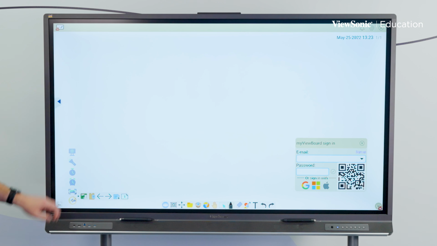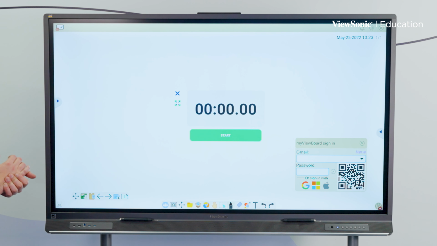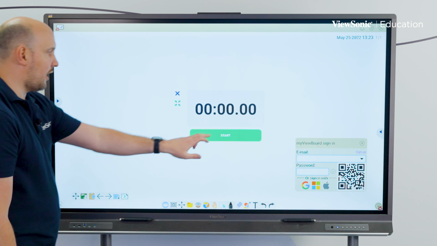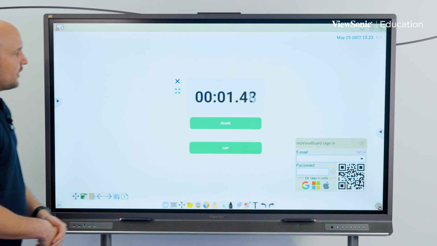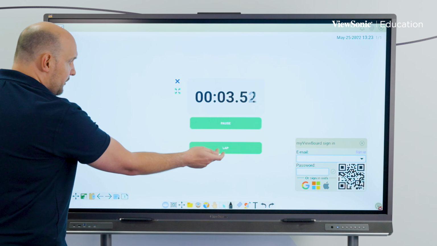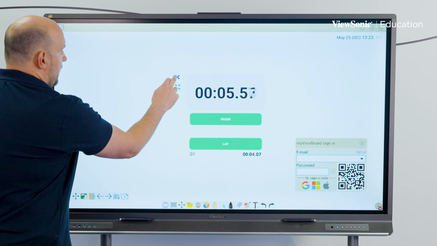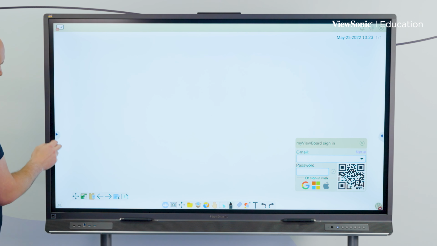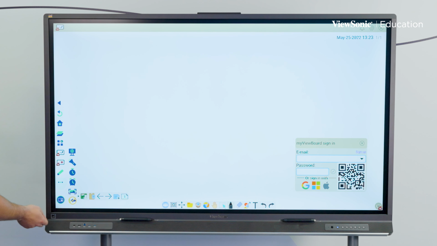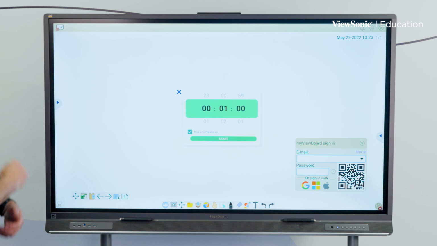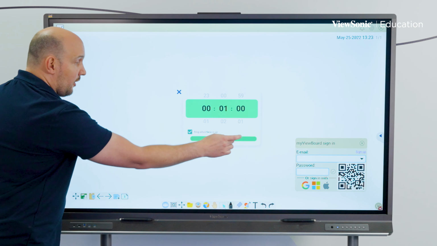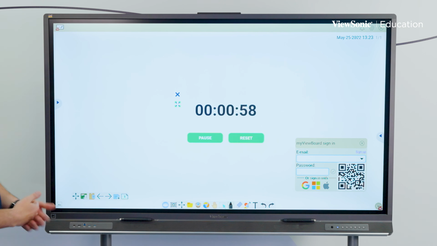We also have built-in timers as well. So if you're running a lesson or an exam or something, if you want to set a timer to know how long your activity is taking, you have a stopwatch. We've also got a lap function, as well as a countdown timer. So this one will be for you to set whatever time you want, and then you've got your countdown timer.